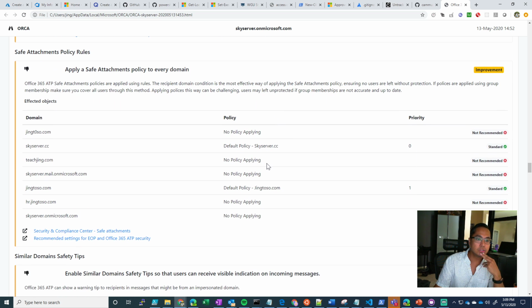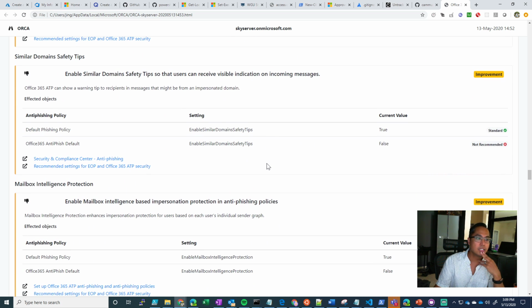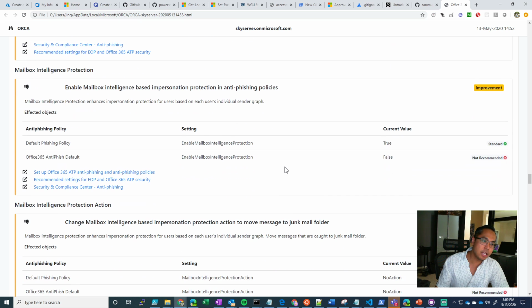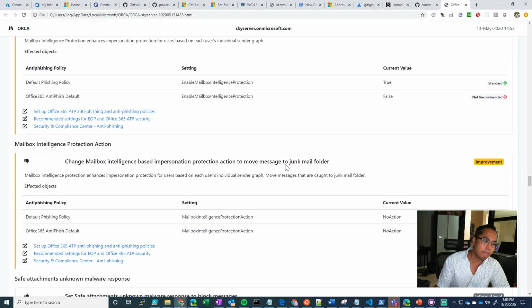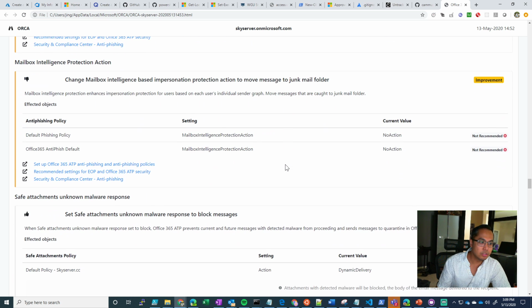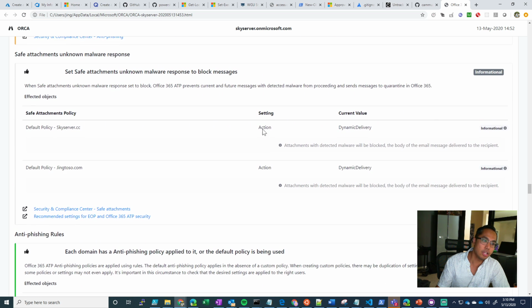Safe attachment policy rules. Does it apply to all the domains? Similar domain safety tips. So if it's a similar domain, do you want a safety tip? Mailbox intelligence protection. Do you want to turn it on? Change mailbox intelligence based on protection action to move messages to junk folder. It's basically, if the mailbox intelligence determines that it may be an impersonation, to move it to a junk folder. I have no action right now, so it would be good to configure that.